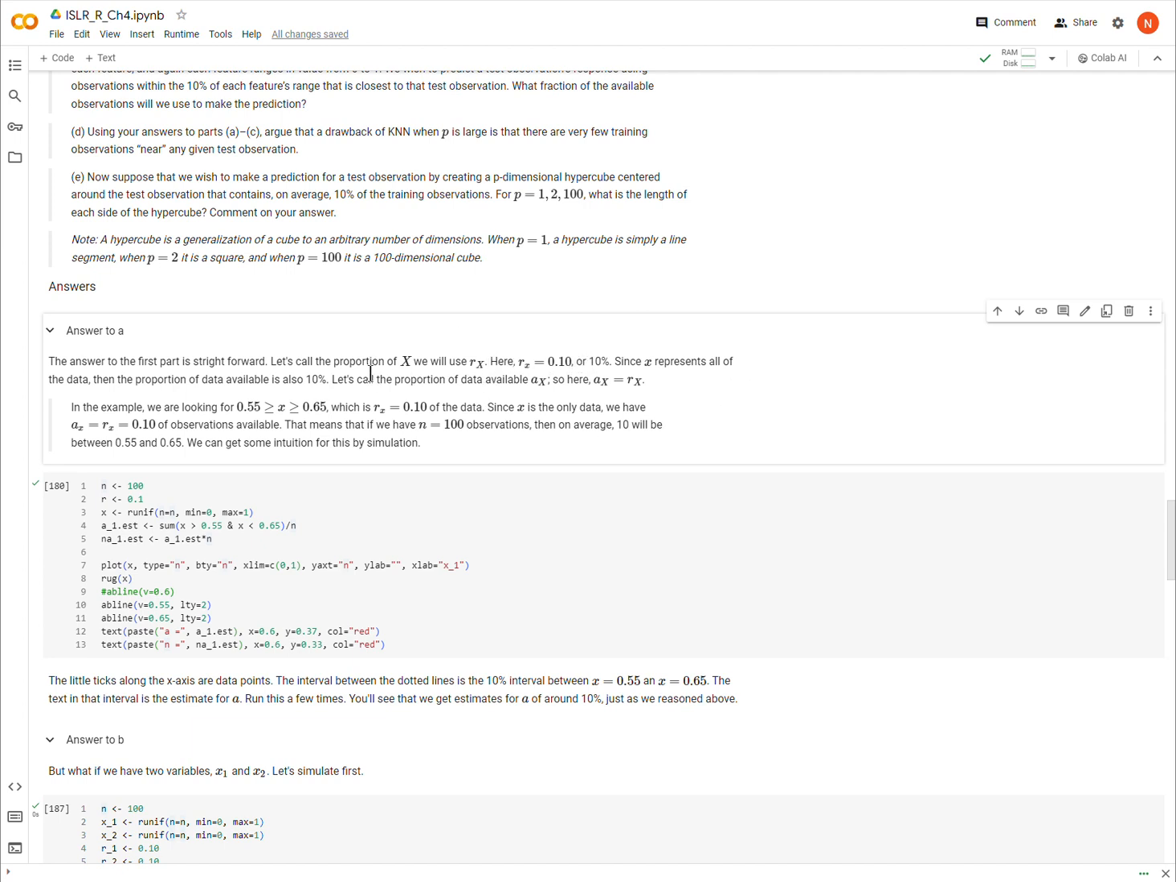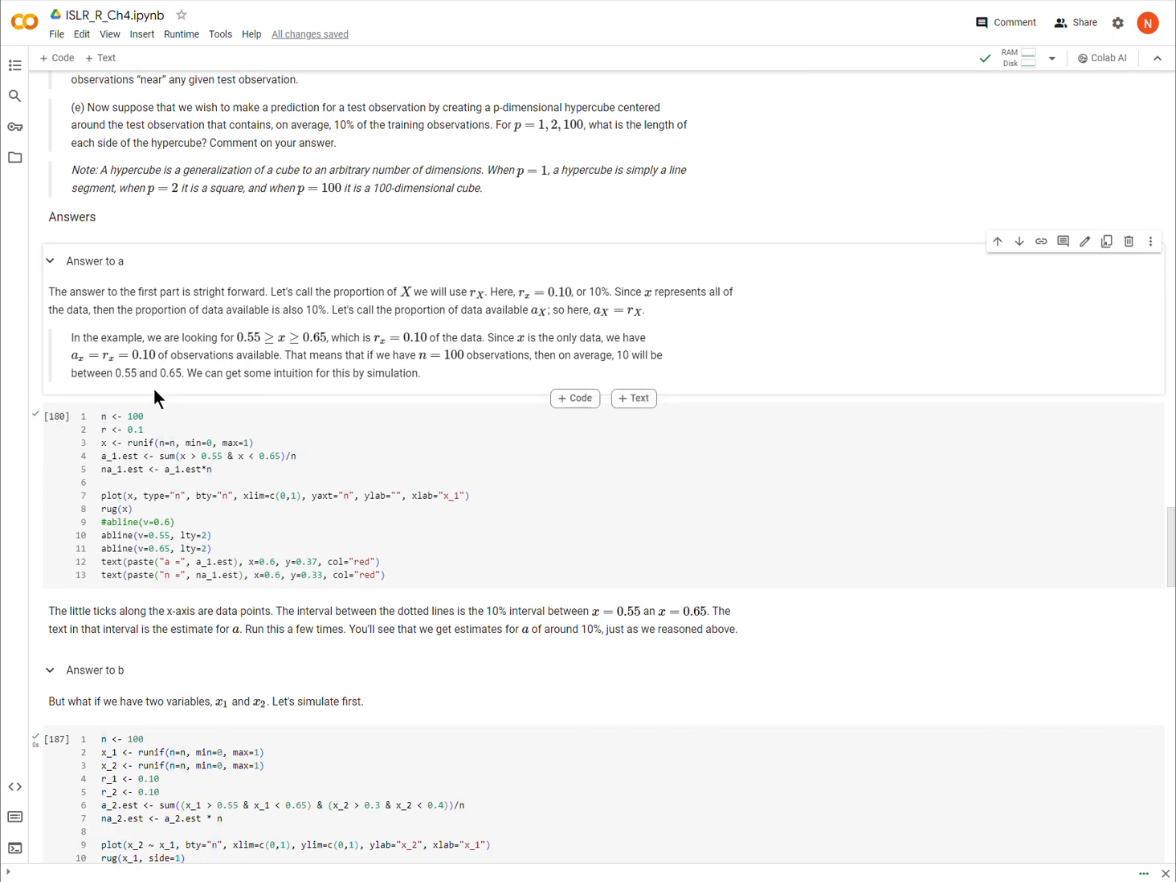So let's call the proportion of available data A of X. Here we have that A of X is R of X. The amount that we have available to us that's within 10% of our criteria is just R of X. Okay, so we can simulate this. I'm going to simulate what was described. I'm going to use 100 observations with an R of X of 0.1, so 10% of values within X, within an interval.